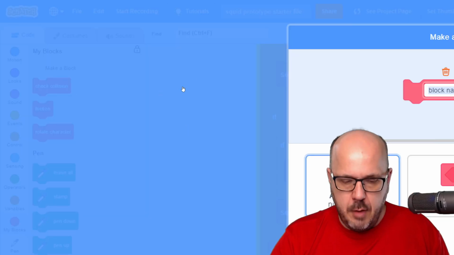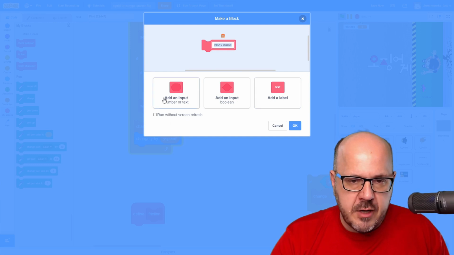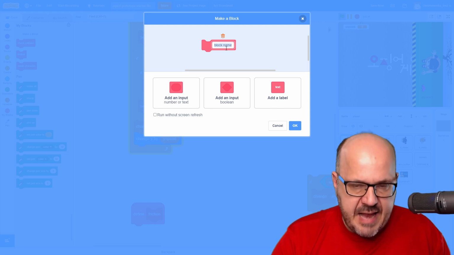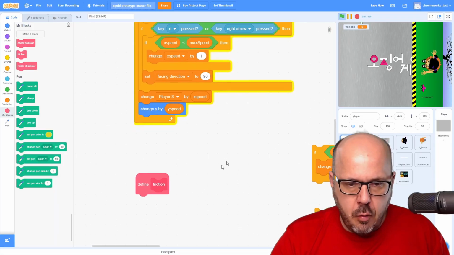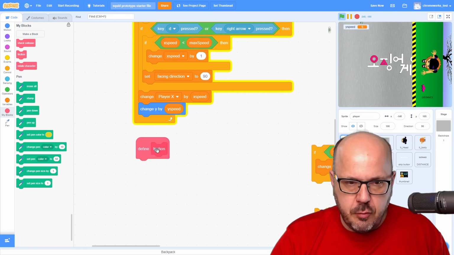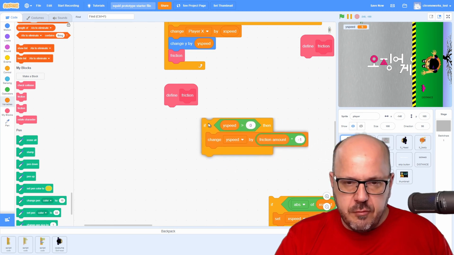and that gives us some options here. We can give it a name. The rest of these options, including run without screen refresh, we're just going to keep these all the way they are, and we just have to go ahead and name this friction up in this window here. I've already done that though, so here's my friction script. So we're going to implement this friction, bleeding off a little bit of speed by using some if statements here. So let's grab the first one here.